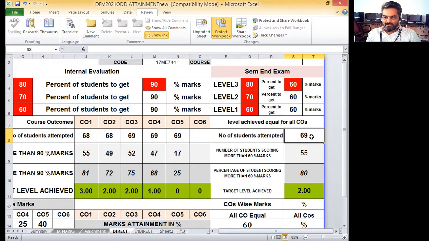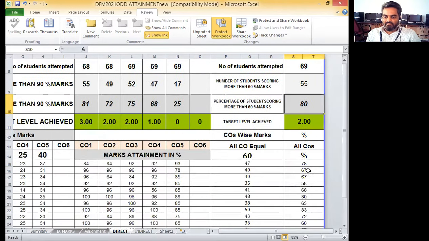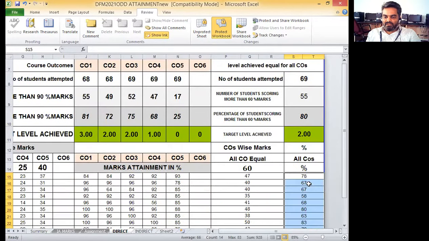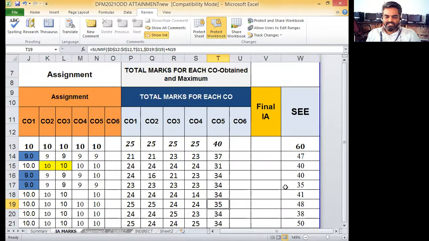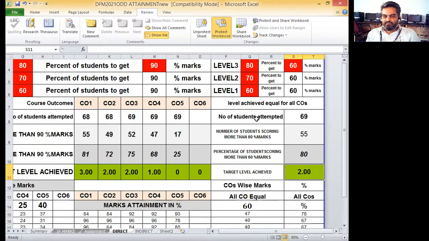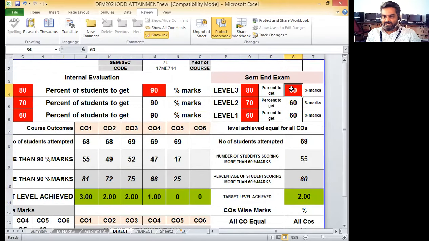The number of students attempted is 69, and the number of students scoring more than 60 is 55. This is calculated from this column, and the same column information is obtained from the previous sheet, that is the SEE sheet, with maximum marks and obtained marks. We will not be able to change anything here. We have fixed it. You can only change the target. If you want, you can make this 90 for level 3.